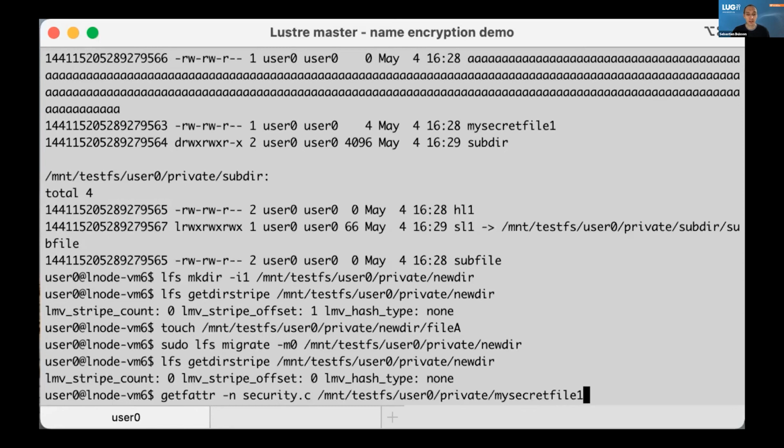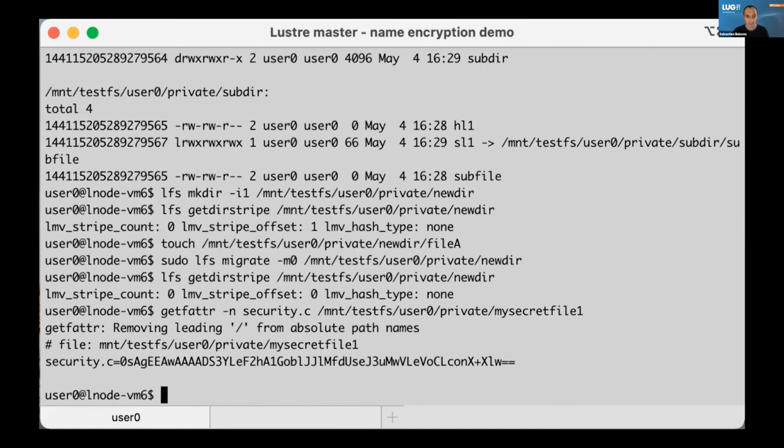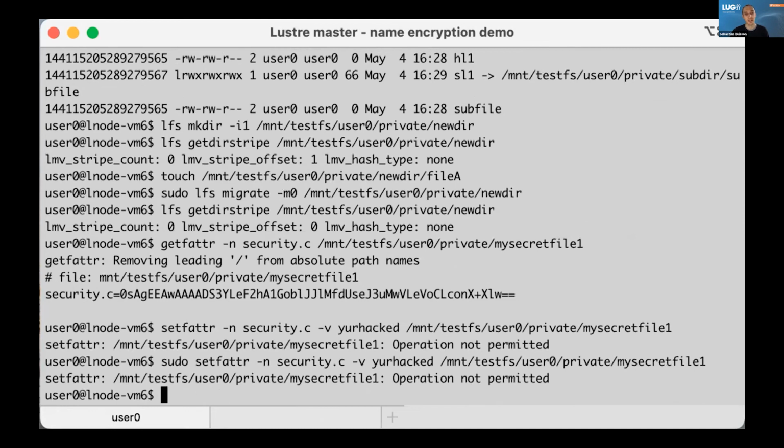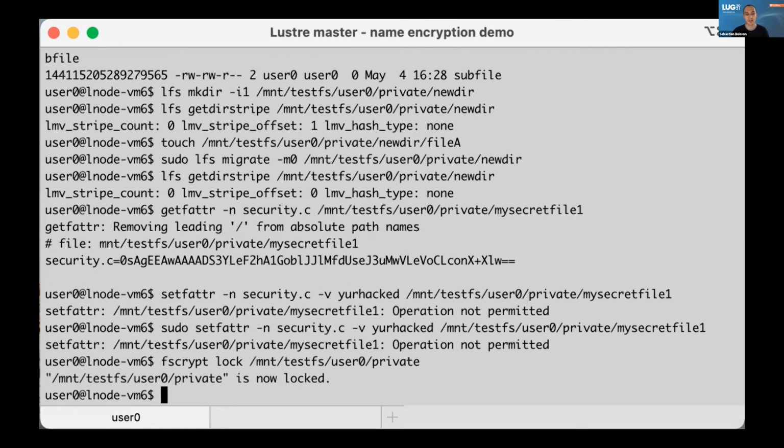A few words about the security.c extended attribute. This is the extended attribute that is containing the encryption context. So this is the nonce that I was mentioning earlier. And it's very important to protect this extended attribute from modification. Otherwise, the file would be corrupted and you could not gain access to your encrypted content. So as you can see, it's not possible to modify directly this extended attribute.